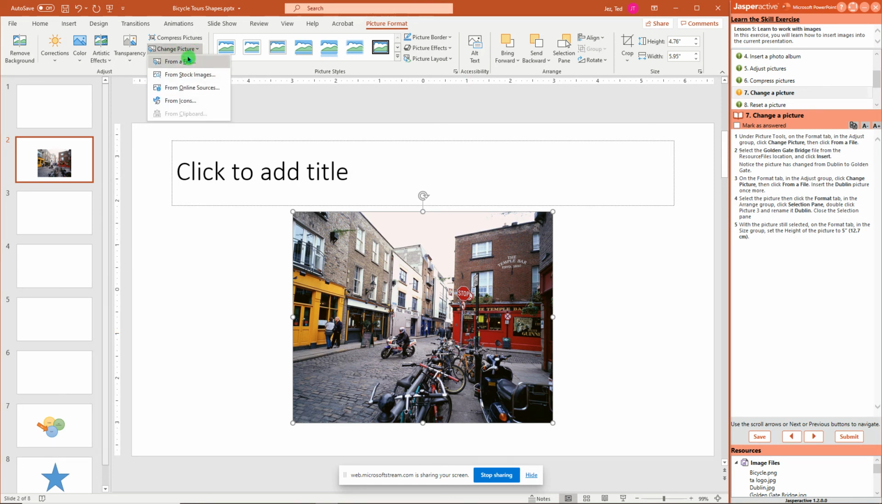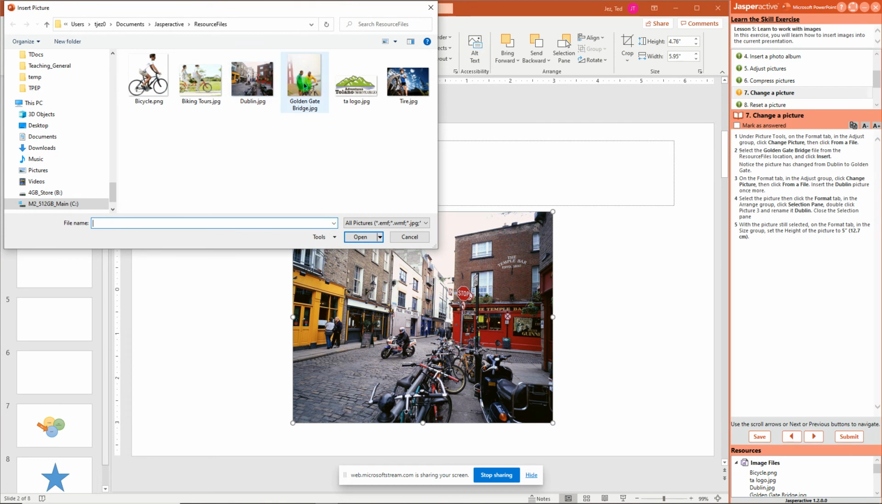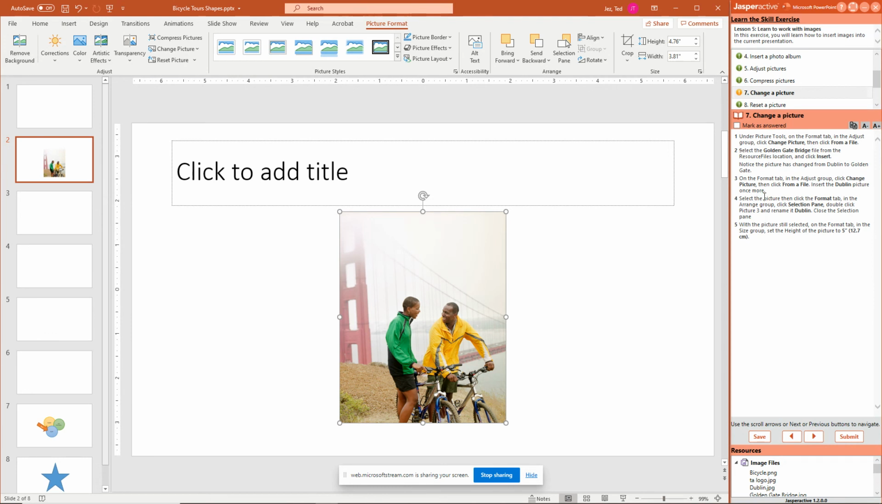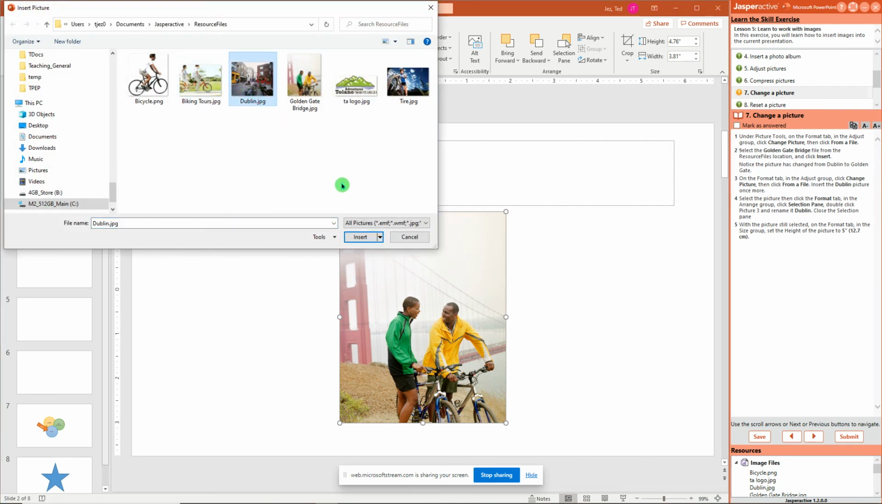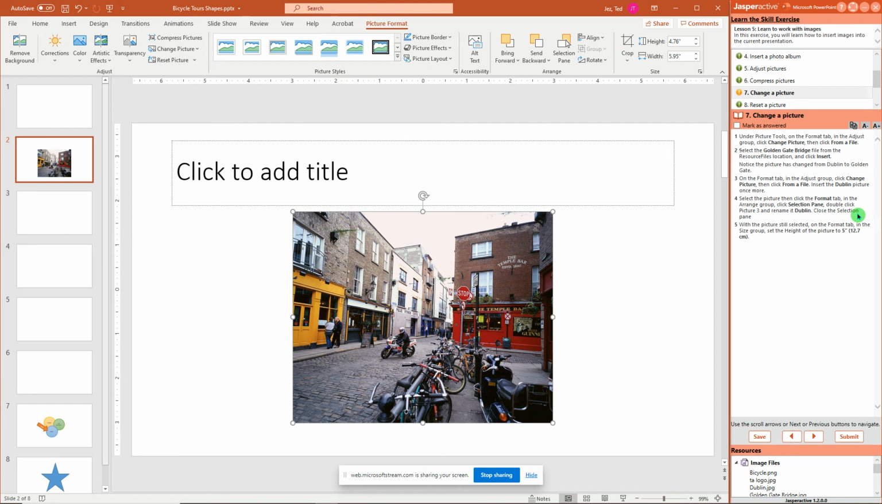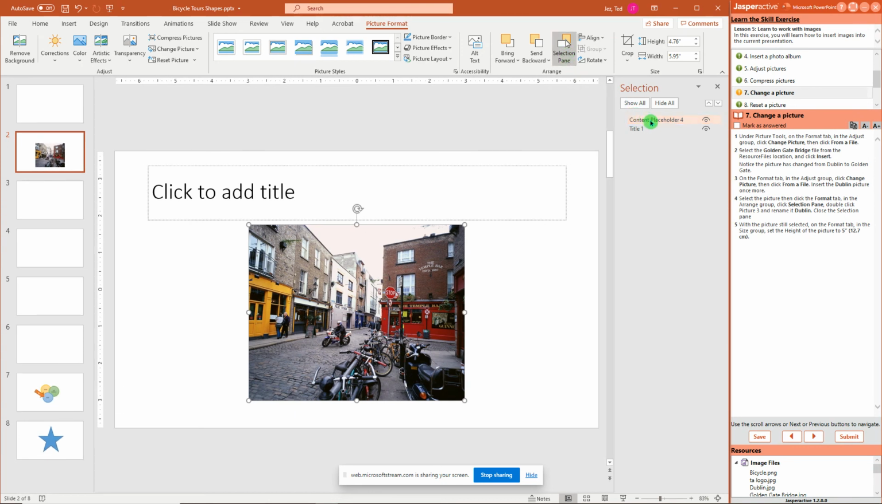Change picture from a file, change it to Golden Gate, then insert. Okay, now so it's change picture, Dublin. Change picture from a file, Dublin. Insert. Then close the selection pane. I need to rename it. So that's what I did wrong. So with the picture selected, call it Dublin.